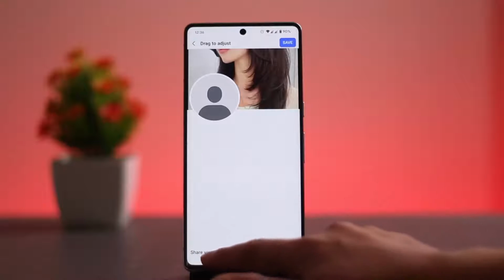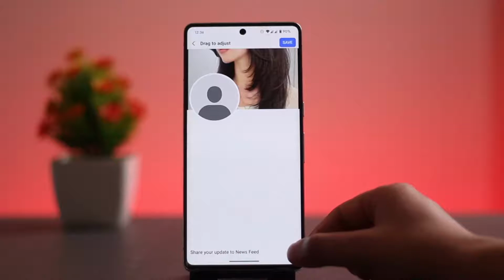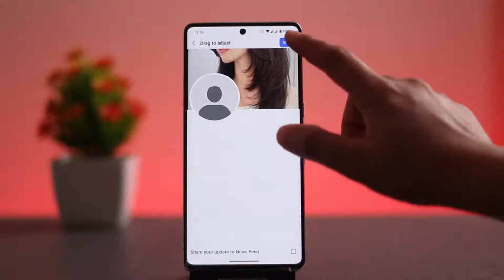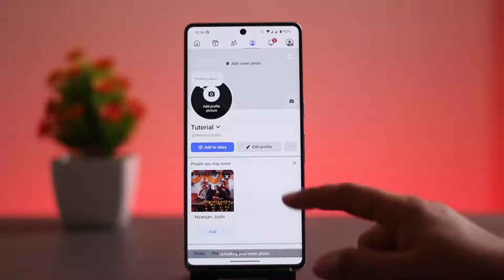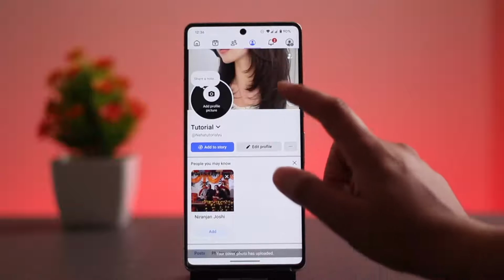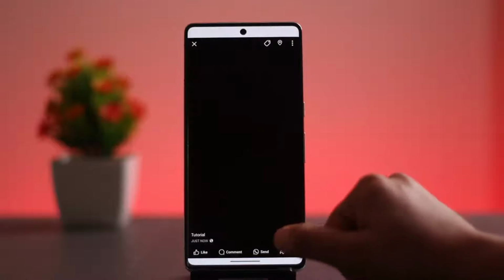And as you can see at the bottom, there is this section where it says share your update to newsfeed. So just make sure to unmark this and click on the save button. Now that you've successfully added a cover photo, what you need to do is click on the cover photo once again, or just click on see cover photo, right?